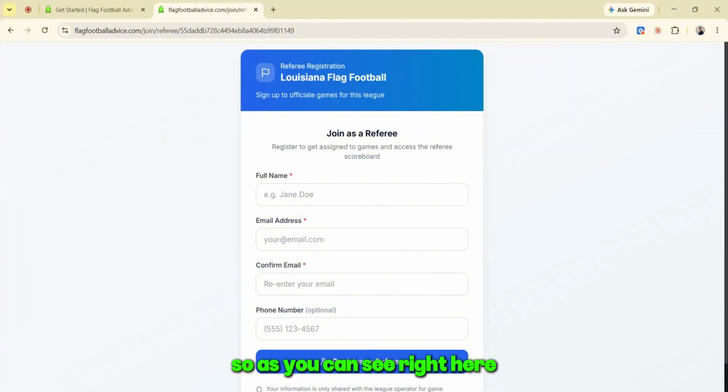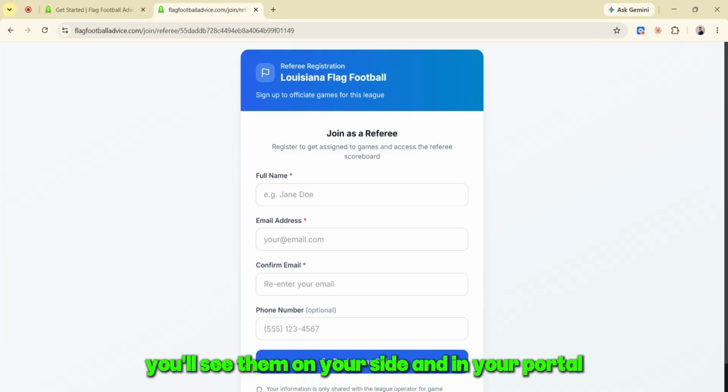As you can see right here, this is the referee sign up link. From here, it's very self-explanatory. They just put in their full name, their email address, confirm their email, and press register. Once they do that, you'll see them on your side in your portal. You can send this in your group chats or directly to each ref. It's very simple. They register and now they're in your portal, ready to operate the scoreboards.